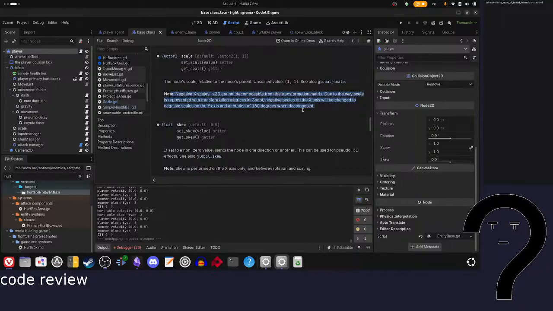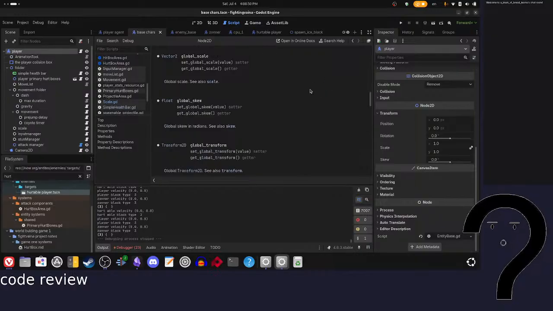Negative x scales in 2D are not composable from the transformation matrix due to the way scales are represented with transformation matrices in Godot. Negative scales on the x-axis will change to negative scales on the y-axis with a rotation of 180 degrees when decomposed, which is not something I'm okay with. Is the same true for global scale?